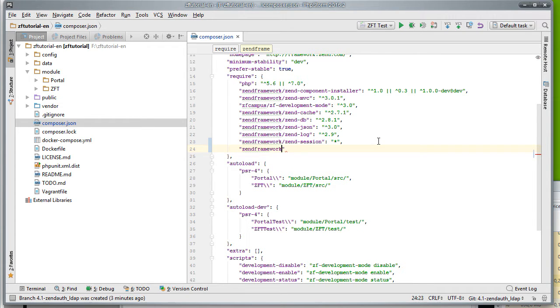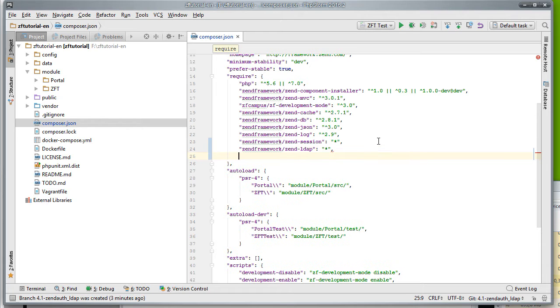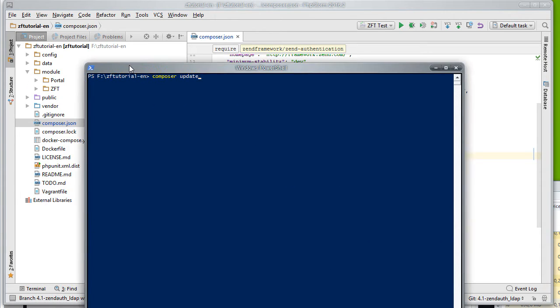Zend Frameworks, Zend LDAP, latest version, and of course when you're ready to publish you will lock these to whatever latest version you're comfortable releasing. But while in development, it's good to see what is the latest available so you're prepared for any changes. And of course Zend Authentication, in no particular order, doesn't matter. And then of course we go through Composer Update.